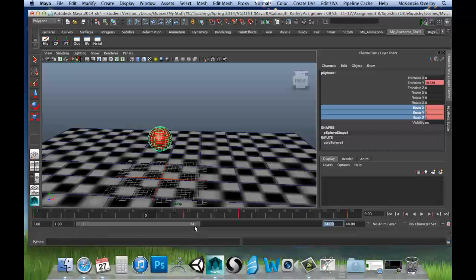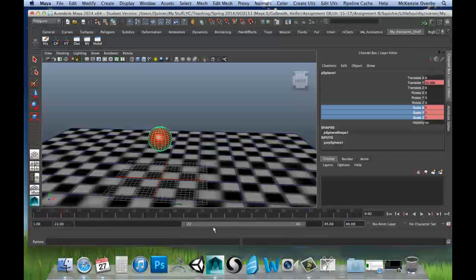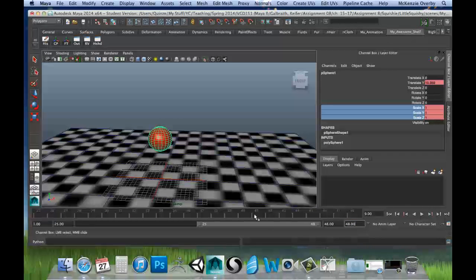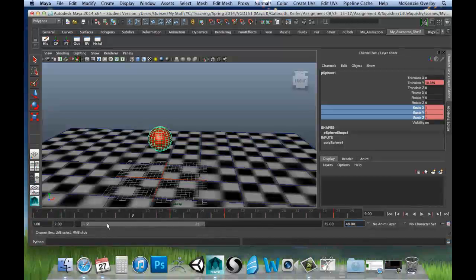Now we can do that, but we have enough frames. This tells us how many frames are in our animation. Okay, we have 48 frames in our animation, but we're only looking at 24 of them right now. This little slider down at the bottom here allows us to slide through our animation. So we've got all these frames over here that we're not even using at the moment.